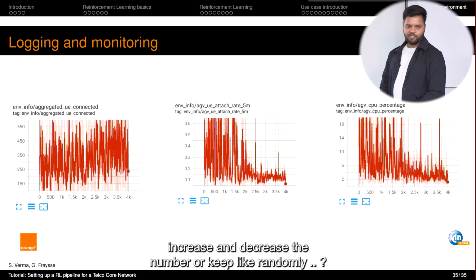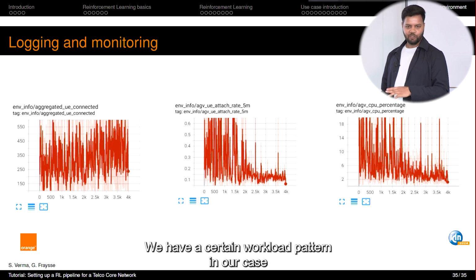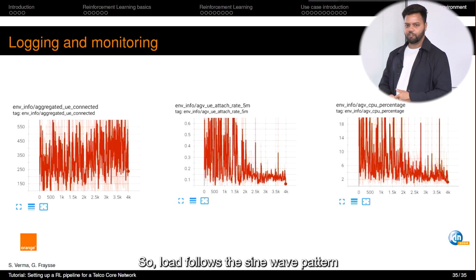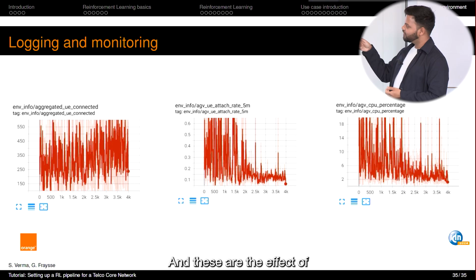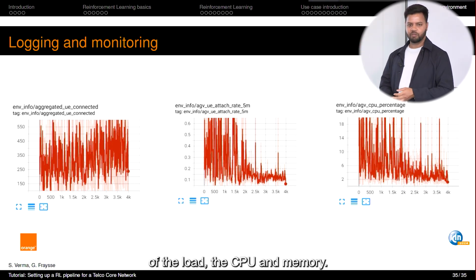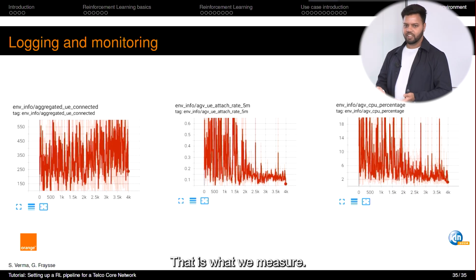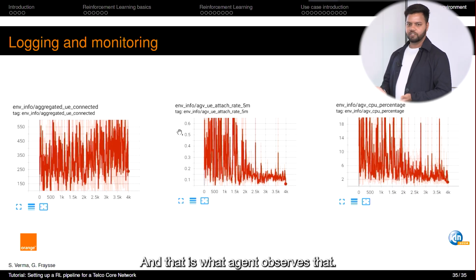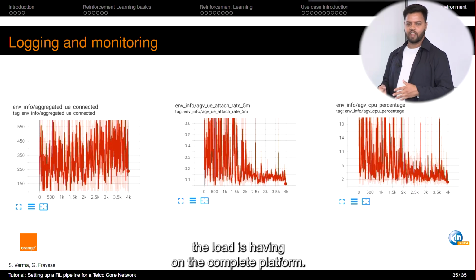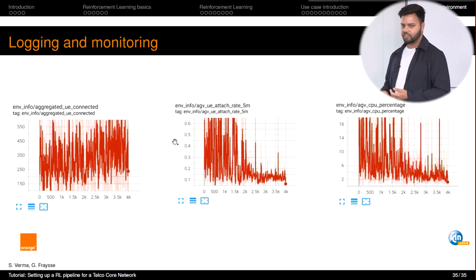We have a certain workload pattern in our case. The users are simulated in a sine wave kind of pattern, so our load follows this sine wave pattern. Load is just an external factor, and these, the CPU and memory, are the effect of the load. That's what we measure, and that's what the agent observes: what effect the load is having on the complete platform.